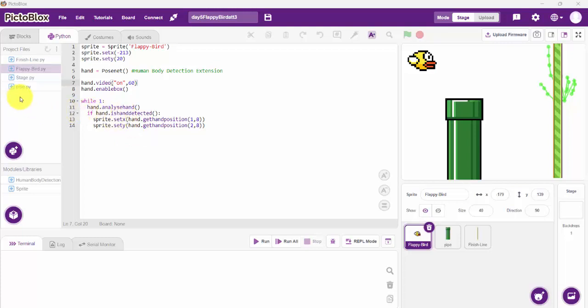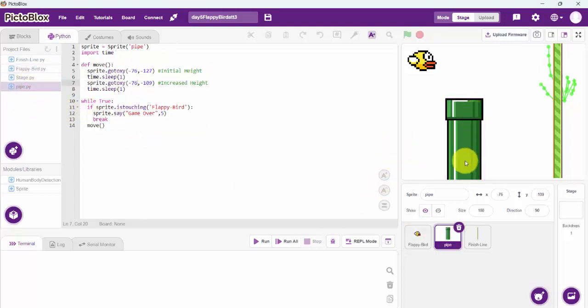And for the pipe, this is the pipe. From here, you load the sprite if it is not part of the standard. And we are importing the function time, so we can introduce the delay, the sleep here. So we're saying the initial height is that position, X and Y. We'll sleep for 1 second, then it will go to a different height. So basically this will be going up, then going back to that position, then going up again, moving between two positions.